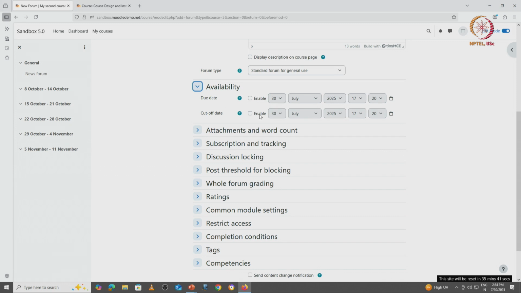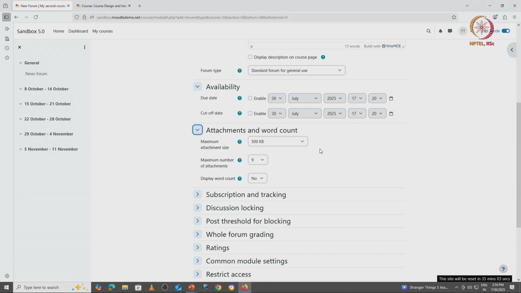In any of the activities in Moodle, the due date is the deadline to submit the particular activity. The cutoff date is after this date no assignment activity can be done, which means after this students cannot participate in any of the activities posted in the Moodle course. So, I do not want to set this due date because it should be available throughout the course. Then comes the attachment and word count.